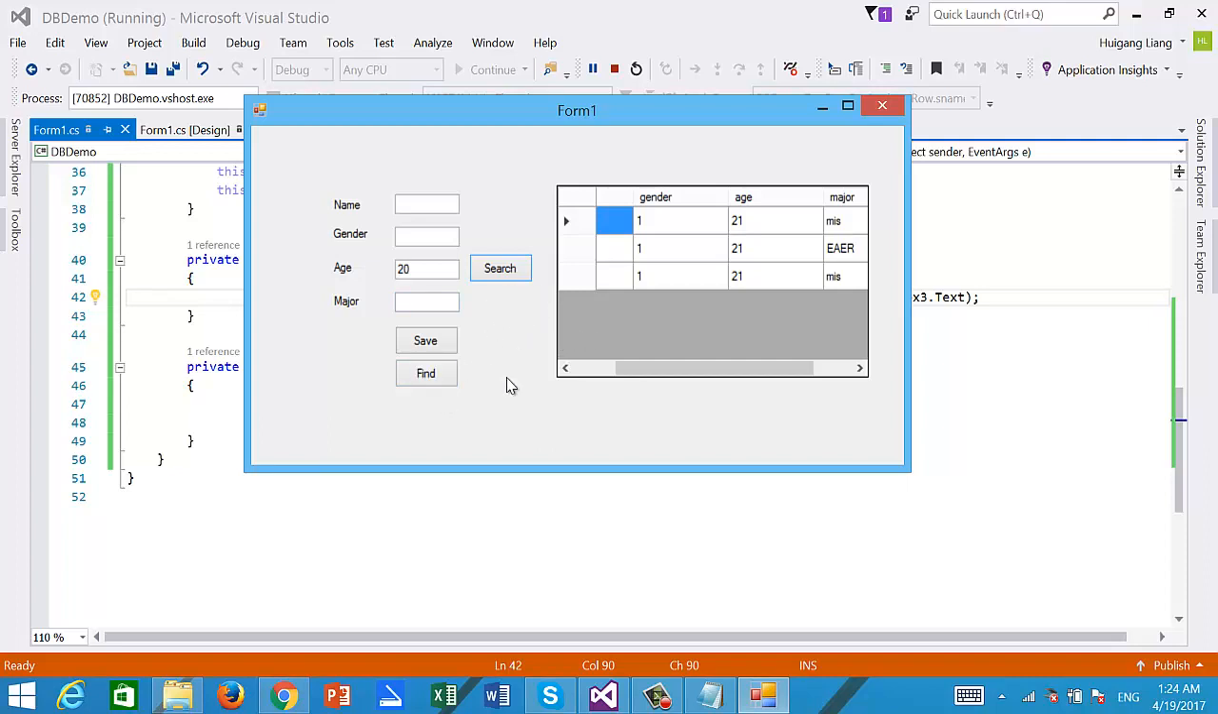Okay, so that's it for how to search data from a database table. If you can search by age, of course you can search by gender or name or major. It's all the same idea. I hope you can get some hints after watching this tutorial about how to do your project.